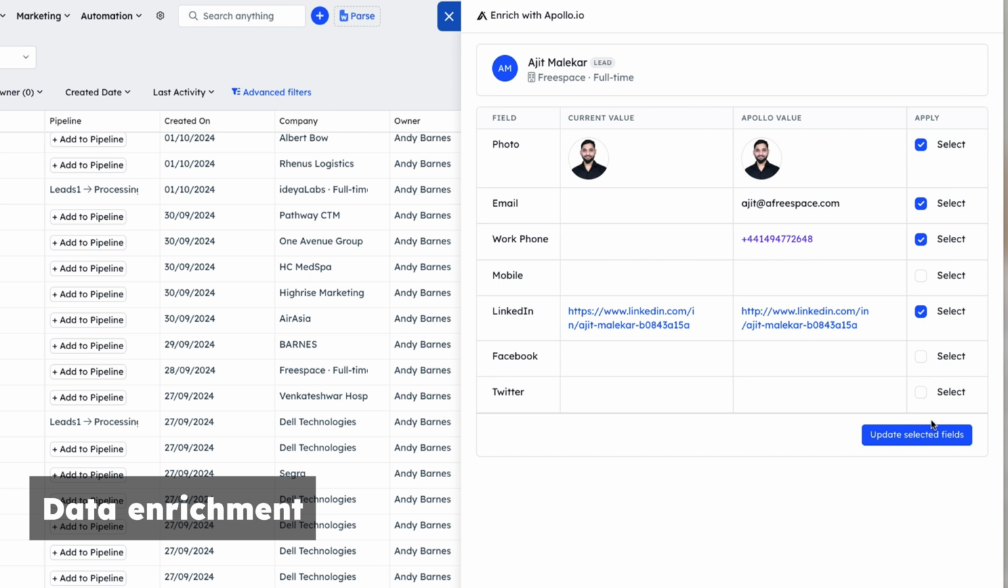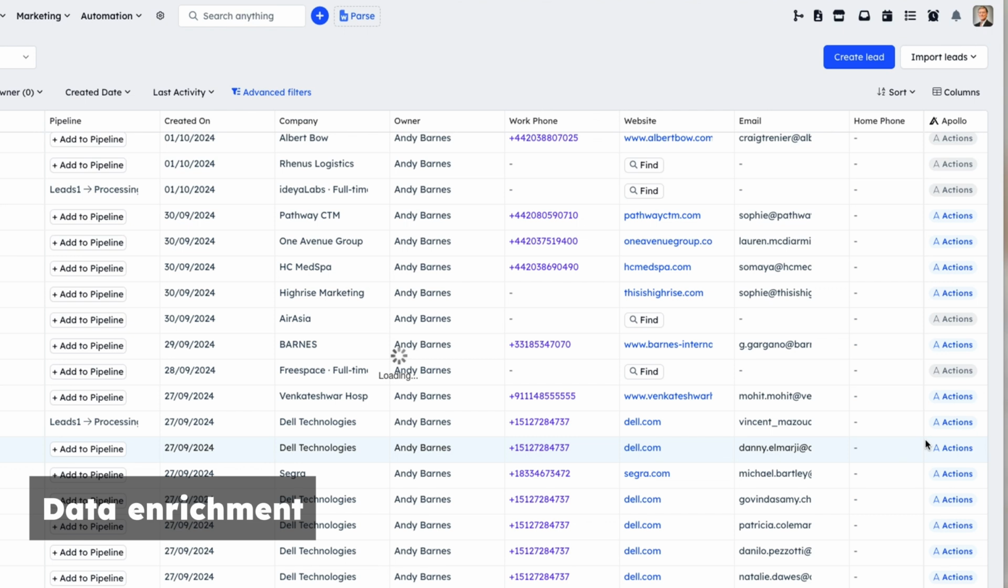Once you've made your selections, click the Update Selected Fields button, and that's it. Updating your data is simple, and in just a couple of clicks you have fresh, accurate information linked directly to Apollo.